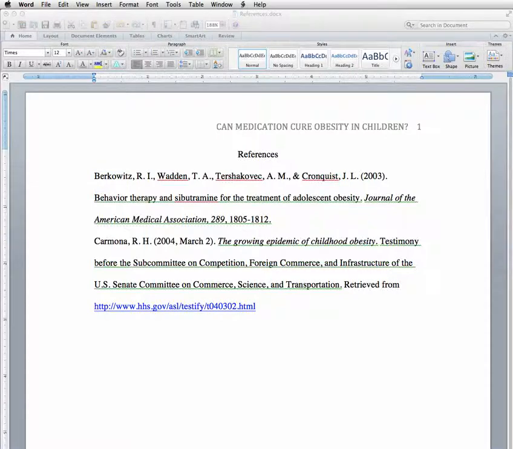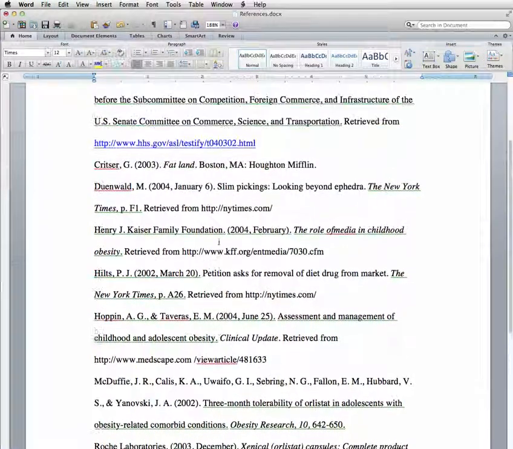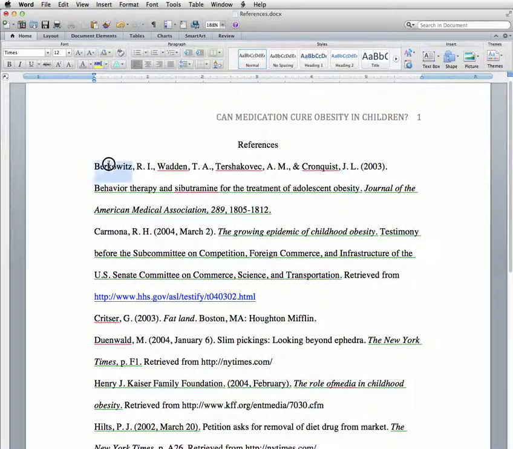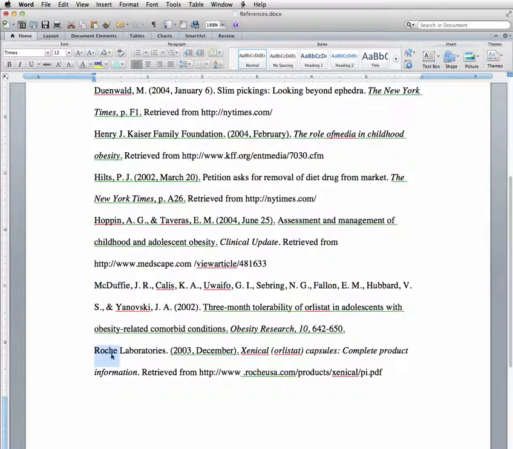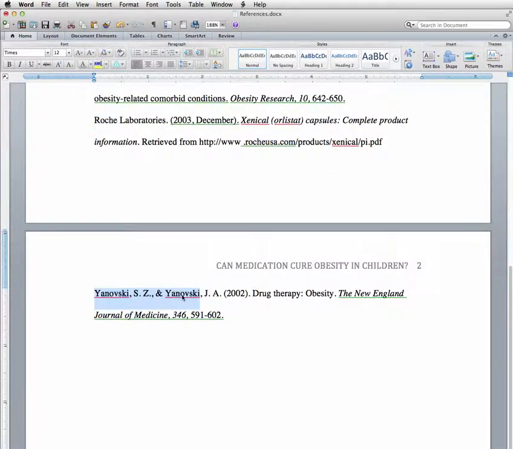All right? I'm going to go ahead and copy and paste in all of the rest of these references. And they have a return after each complete reference, but not after each line. Once you do that, we've got all of our references in here. And you can see, so Berkowitz, Carmona, the next is Kritzer, Duenwald, Henry J. Kaiser Family Foundation. That's an organization that published a document, so it's alphabetically by the first word of the name of the foundation, even if it's somebody's name in the foundation. You won't have this problem with peer-reviewed journal articles because they'll all have last names of first authors. Okay, and McDuffie, Roche Laboratories published something, and finally Yanowski, and Yanowski is my last reference.